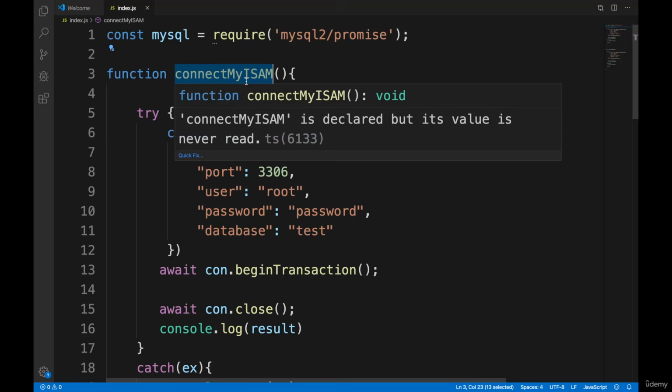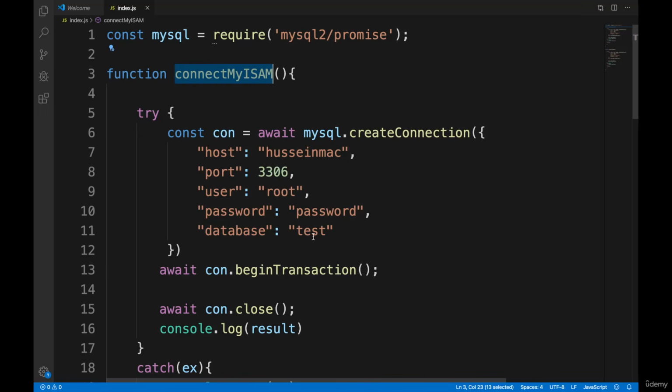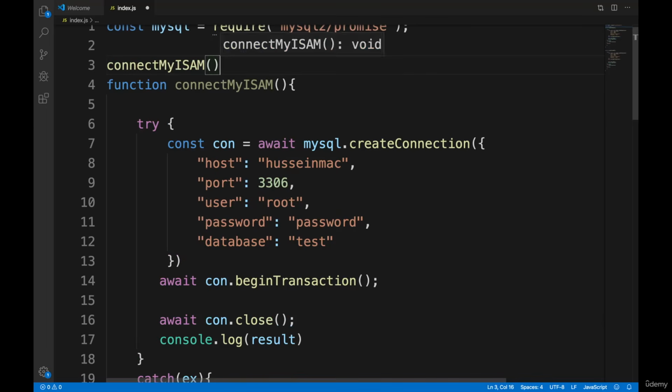This will insert a row, but in a transaction. So I'm not going to commit the transaction until I literally say commit, okay? And we're gonna go back to the terminal and see if my row is there or not, despite I am in a transaction. So let's go and check that. So connect MyISAM, let's go ahead and call this function.